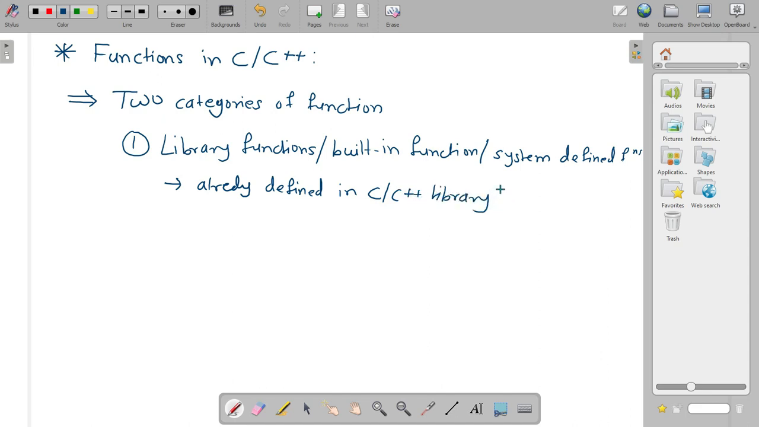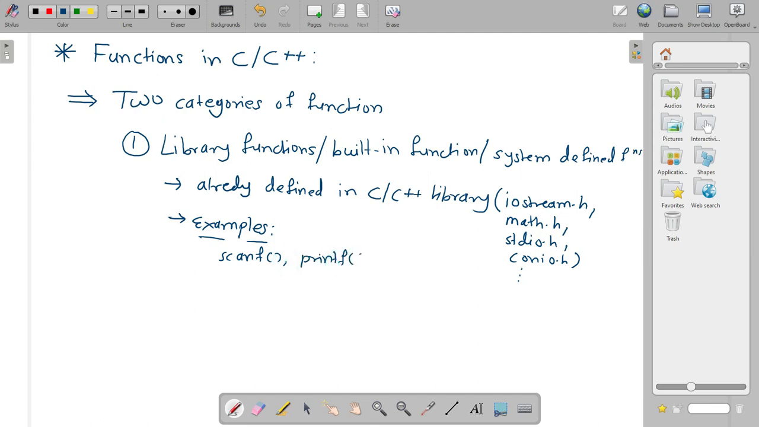library. Library means here we use some header files like iostream.h file, math.h file, stdio.h file or conio.h file. These are the header files where these functions are already defined. In this way, there are multiple header files. Examples of these functions are the scanf function, printf function, clrscr function, then sqrt function. In this way, there are multiple functions which are already present in C or C++.